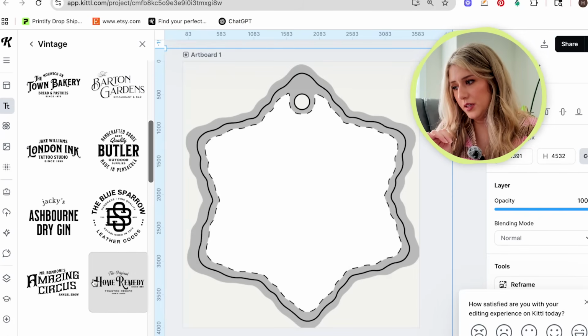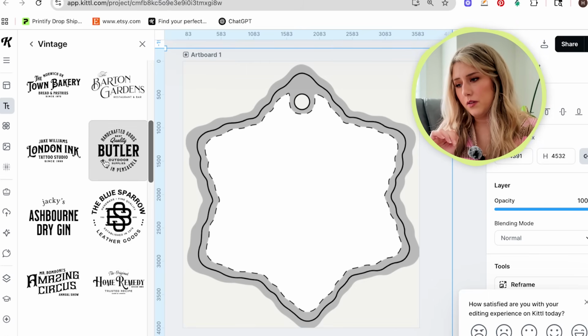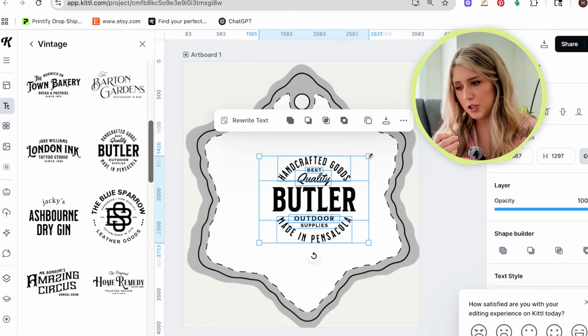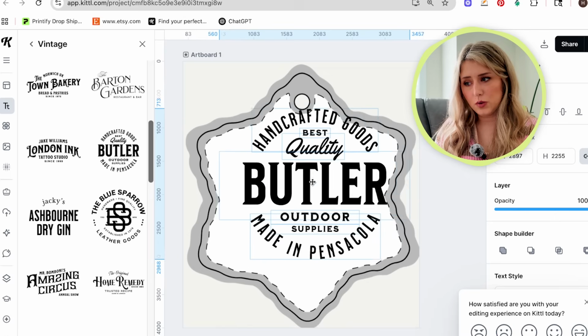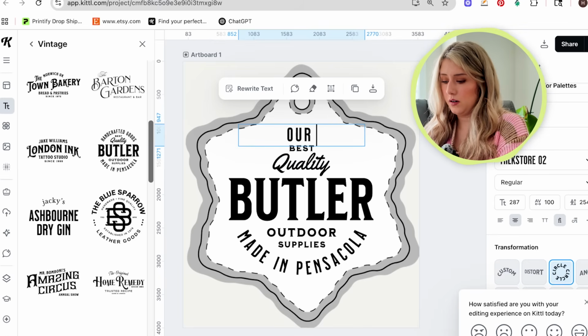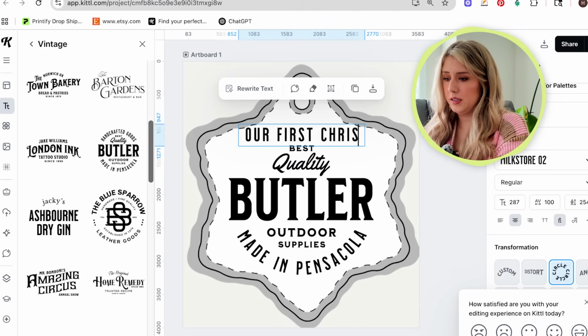So what I'm gonna do for this design is start out with a template that Kittl already has in their vintage section. We're gonna edit this quite a bit, but I'm just gonna start with this. I think I'm gonna do a newlywed design, more like our first Christmas-esque. We'll start with our first Christmas.